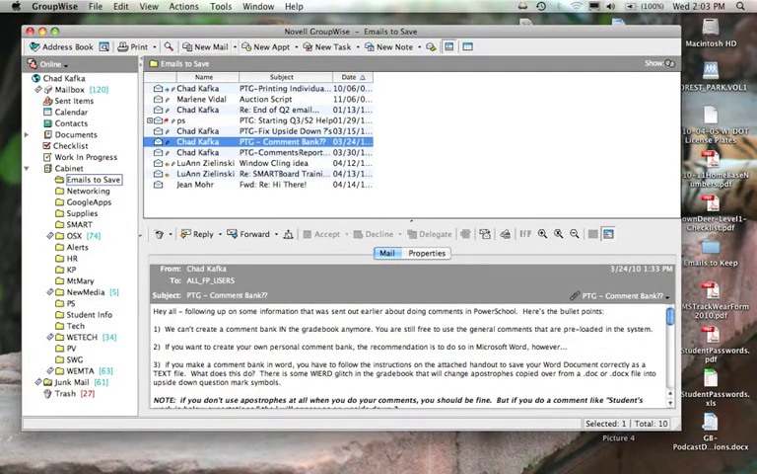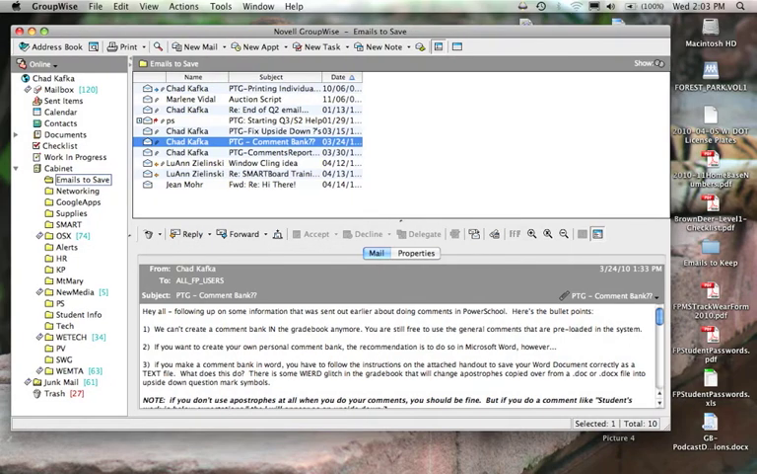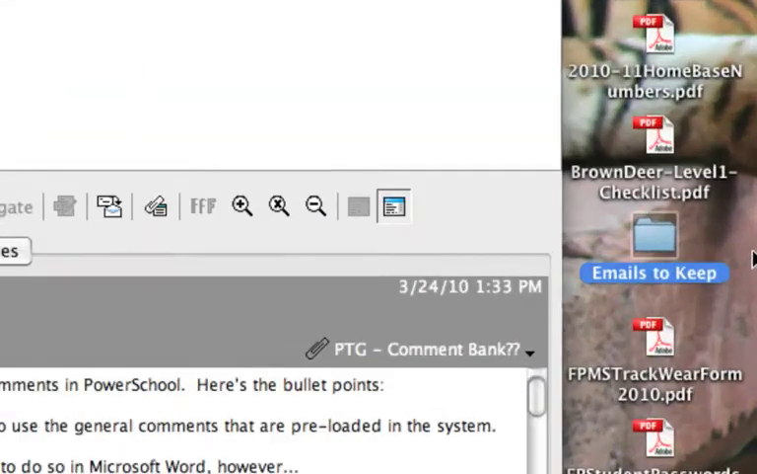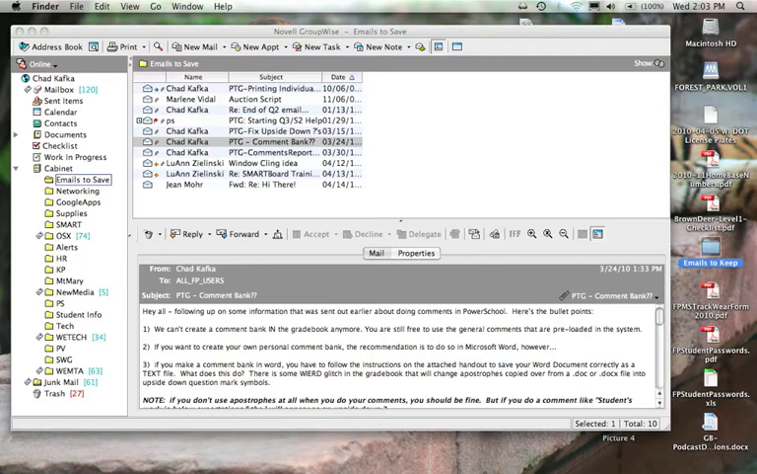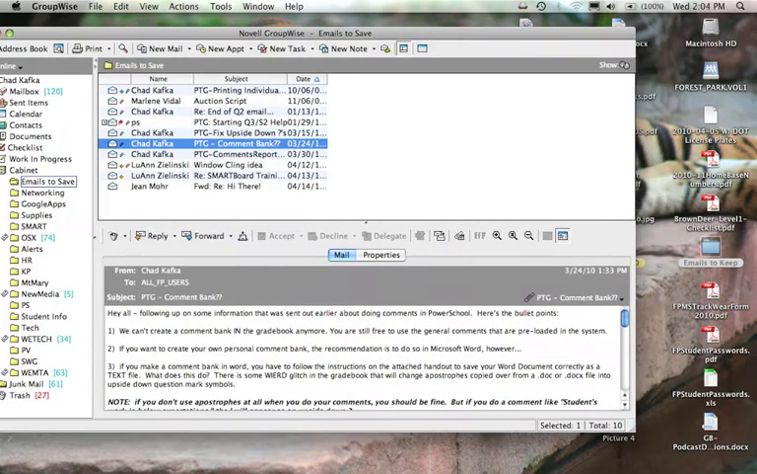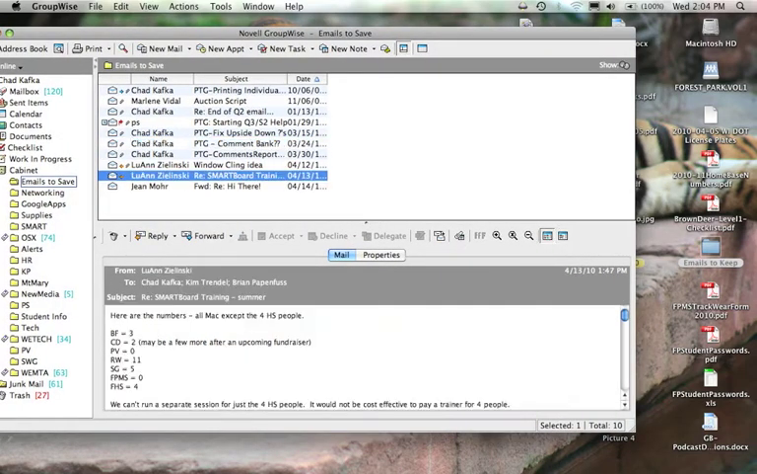The other way you can save an email off, and I already created a folder over here on my desktop just called emails to keep, you can make a folder and actually drag messages out of Groupwise into that folder. So let's say I want to take this folder right here that has some SmartBoard information in it that I need. I can click and drag and drop this over into the emails to keep folder.